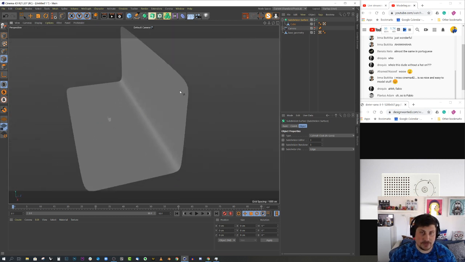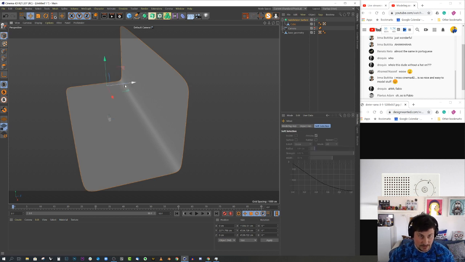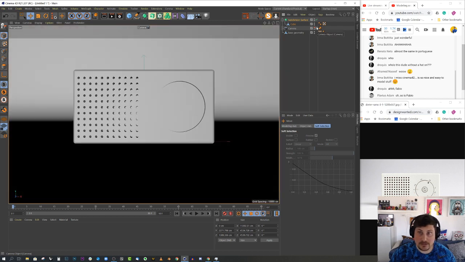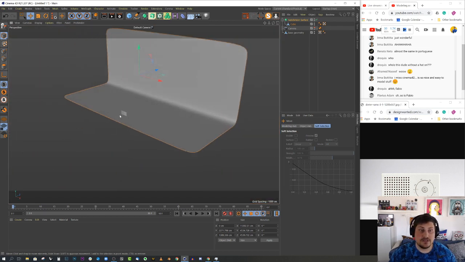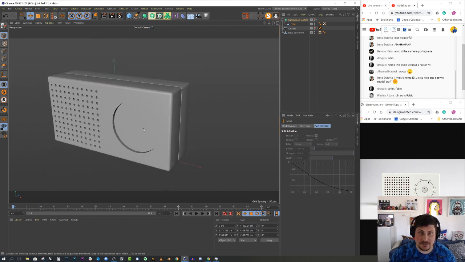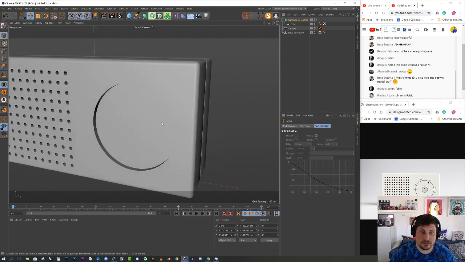Good. Maybe I'll also move the geometry further away. Let me see. Perfect. Great. I'm gonna hide it because I don't need to see this stuff. Now let's create the wheel.